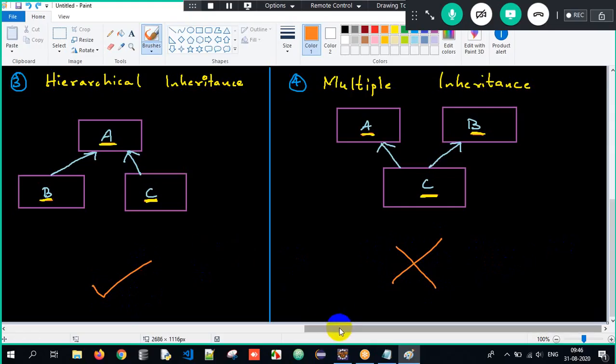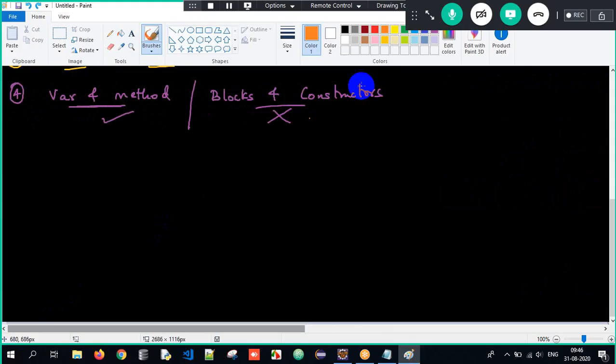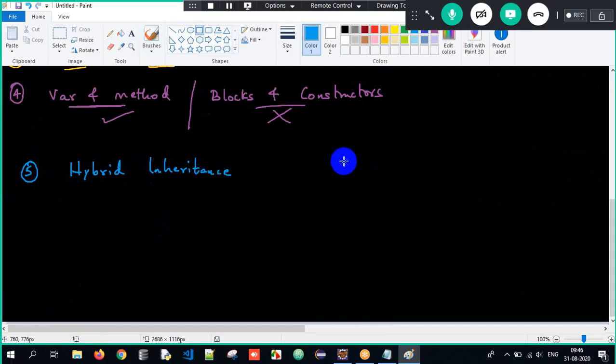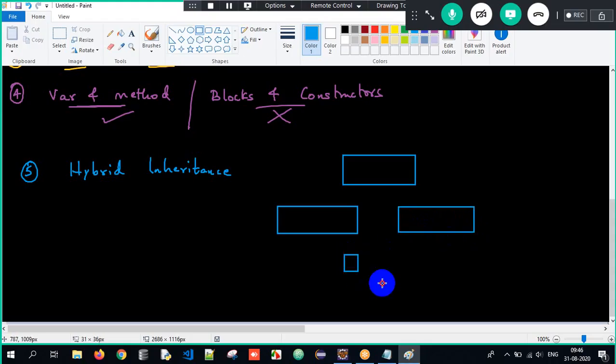And similarly, we have one more last part. That is nothing but hybrid inheritance. What is the last part here? The last part is hybrid inheritance. What is hybrid inheritance? It's a combination of two or more types of inheritance here. So this is hybrid.